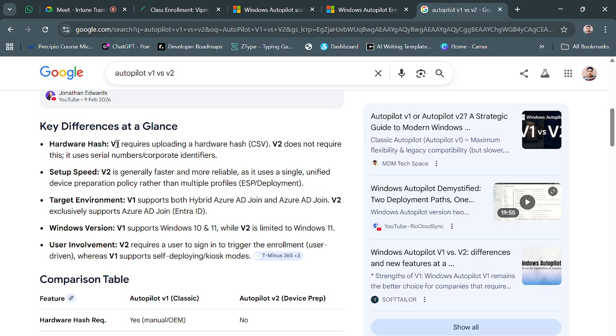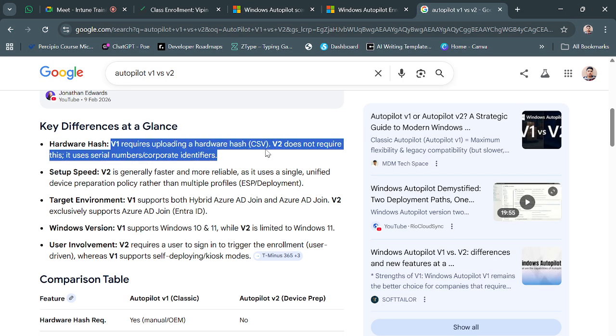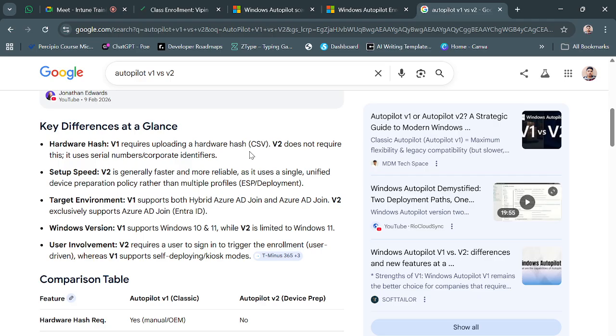V1 requires uploading the hardware hash, which means hardware will be required. V2 does not require this, so hardware involvement won't be there. The method which you are telling is a V2 method. V2 is generally faster and more reliable.